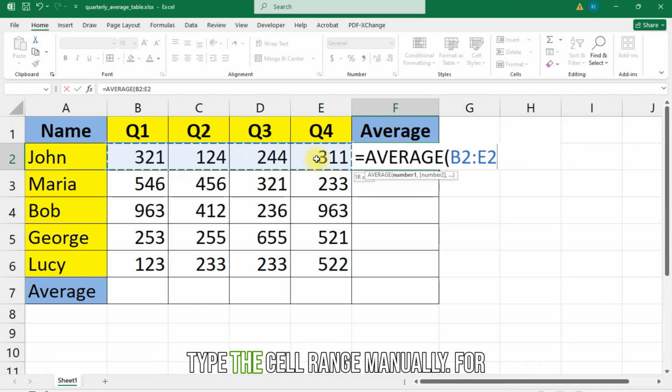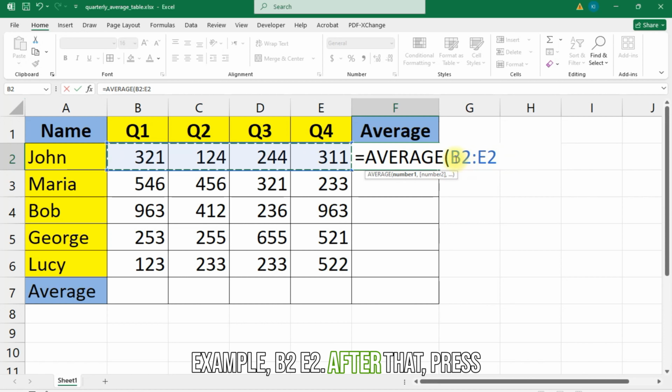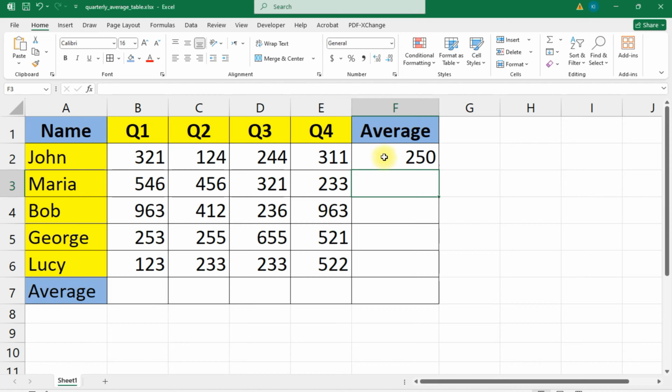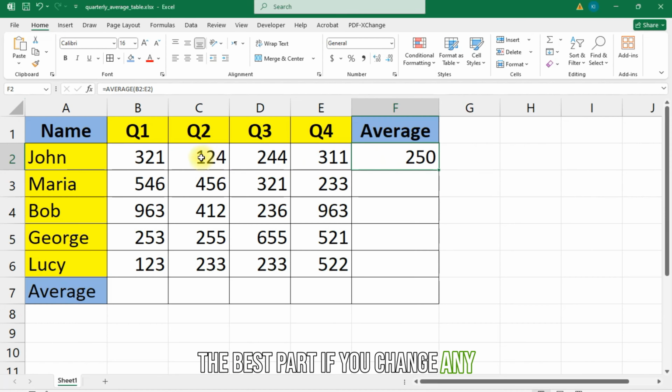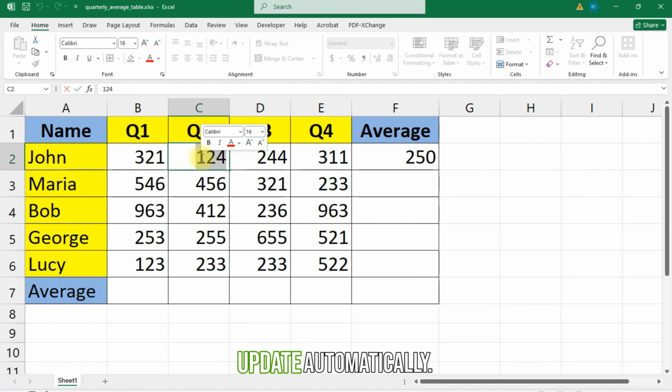You can also type the cell range manually, for example B2:E2. After that, press enter and Excel will instantly calculate the average. The best part, if you change any sales value, the average will update automatically.